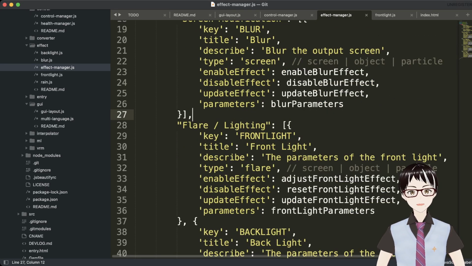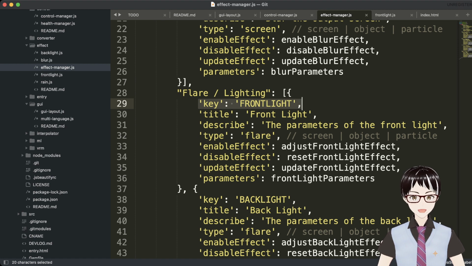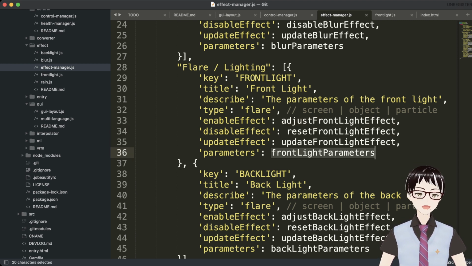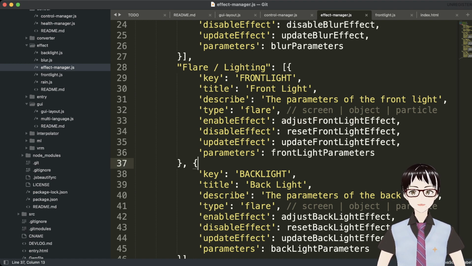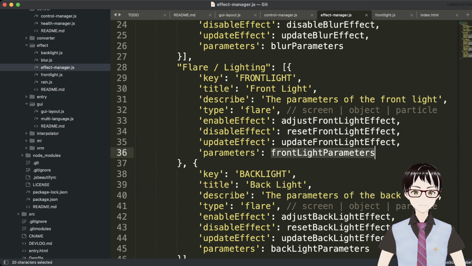And inside this large configuration in effect manager, we will define for whichever function, for example, for front light effect, we will define the enable this effect, disable this effect, update effect, and also parameters. Right, so here we're defining three functions and one parameters, or we are passing these three functions and one parameters into this configuration. So where are these three functions and one parameters being defined?